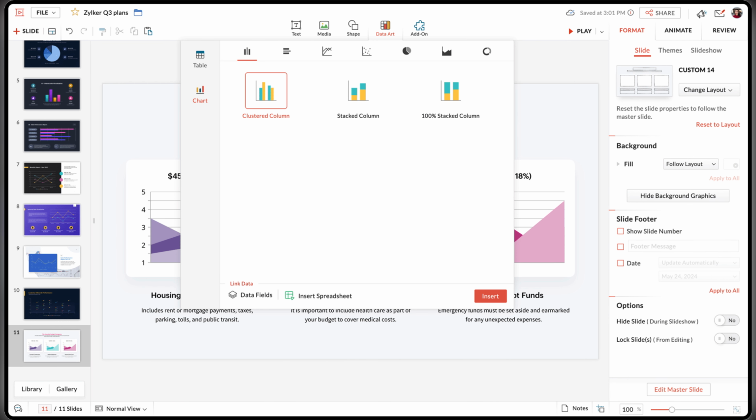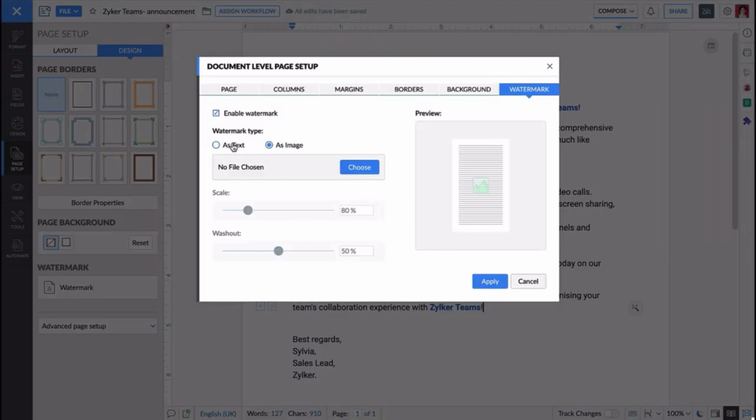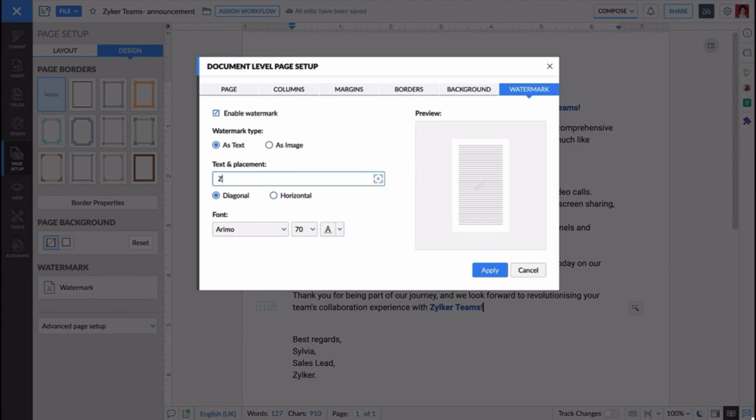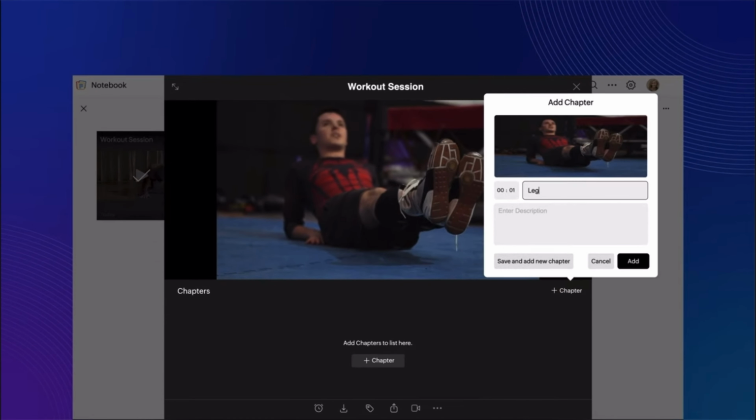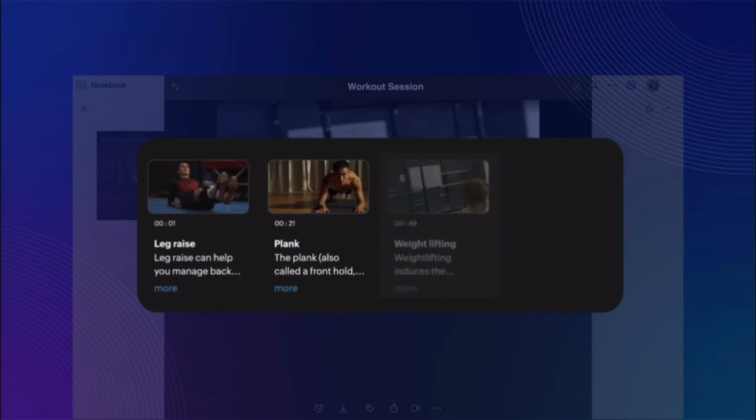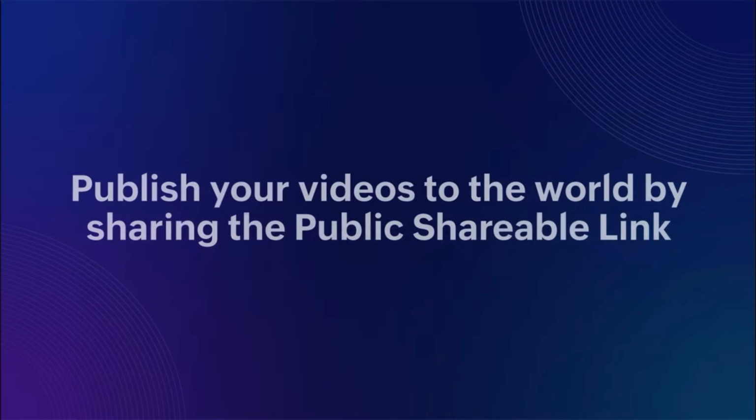Zoho Show introduced a data art feature, so now you can create tables, charts, and source data from your spreadsheets all within the Data Art tab. Zoho Writer also introduced a very cool feature, so now you can add professional touch to your documents with watermarks that can be placed as text or images. And Zoho Notebook also introduced a very cool feature, Video Card. So now you can take notes in the video format and also share them by a private or public link.